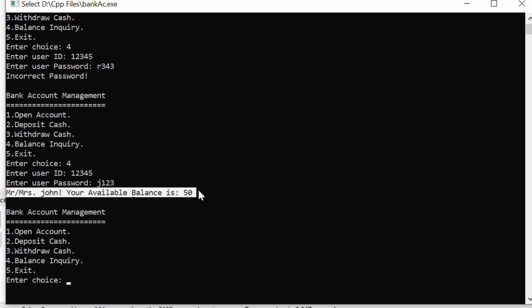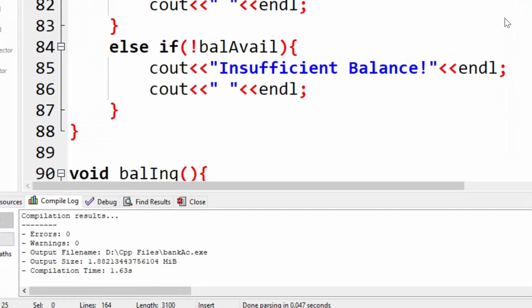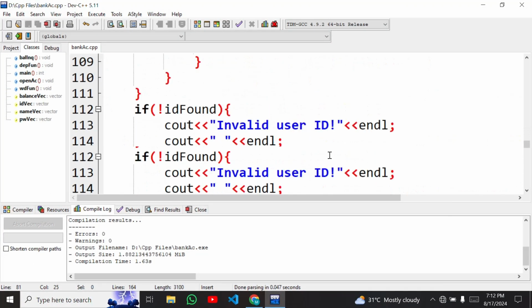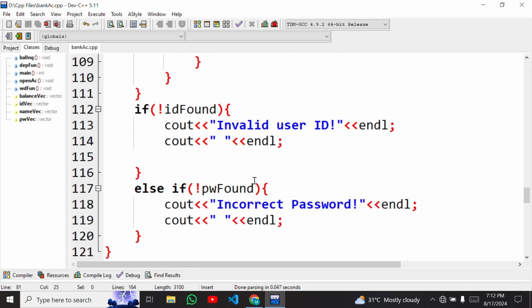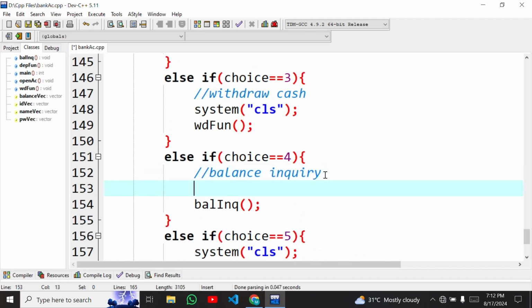Okay, I can use a dollar sign, but I am not using it. Okay, so you can use the system clear screen method right here. I want to show you here. I will close this terminal here. Okay, you should use system clear screen.